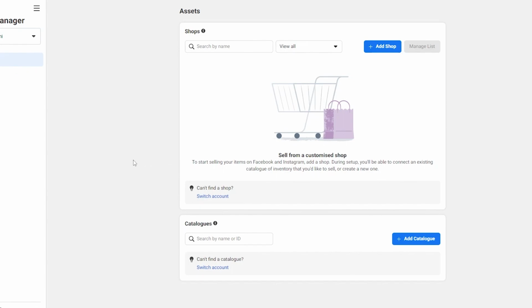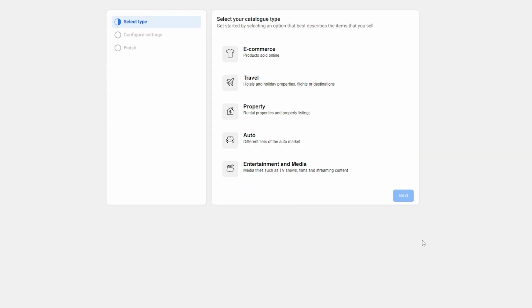All right, and over here we're basically going to add our shop. So to add our shop, just simply click on add shop over here. This will allow you to add a shop for your business, and you will be able to choose a catalog to connect to your shop, right? And you have to create a catalog as well. A catalog is basically all of your inventory, all of your products that you want to sell. It's going to be stored over here. So let's go ahead and create that before we create a shop.